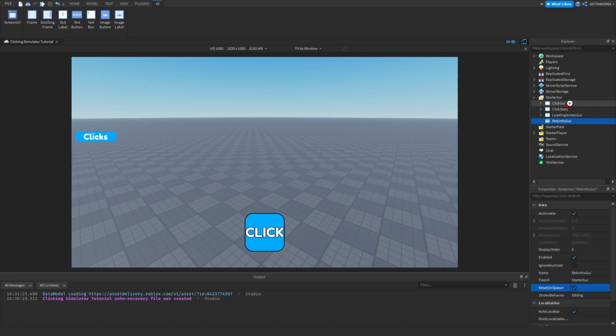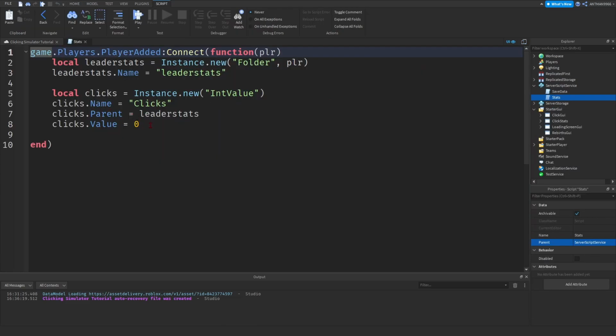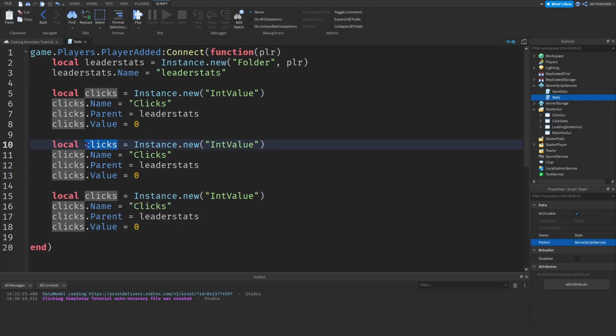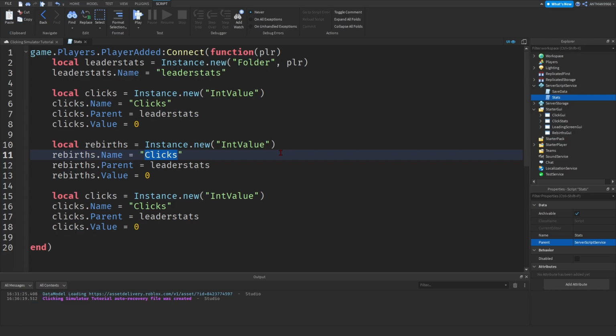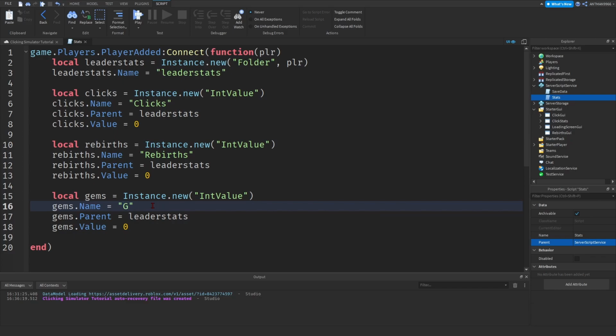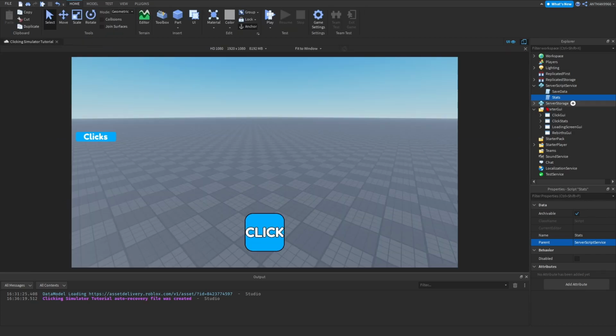Before we go any further, open your ServerScriptService here. Open your stats script and then copy this paragraph here, paste it twice. Now change the name here to Rebirths, copy that, and paste it there, there, and there. Change this here to Rebirths, and then change this to Gems, Diamonds, whatever, and paste that there, there, and there, and change this to Gems. I've already explained what this script does, so if you do not know, go back to episode 1 and it explains it all for you.